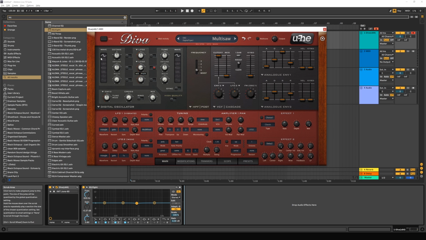Okay, so let's start with the waveforms. On the left we have this multi-saw, which is essentially like a super saw. And for it to work properly, you have to increase this multi amount, because that blends in the extra saw waves. And then you want to increase the detune.